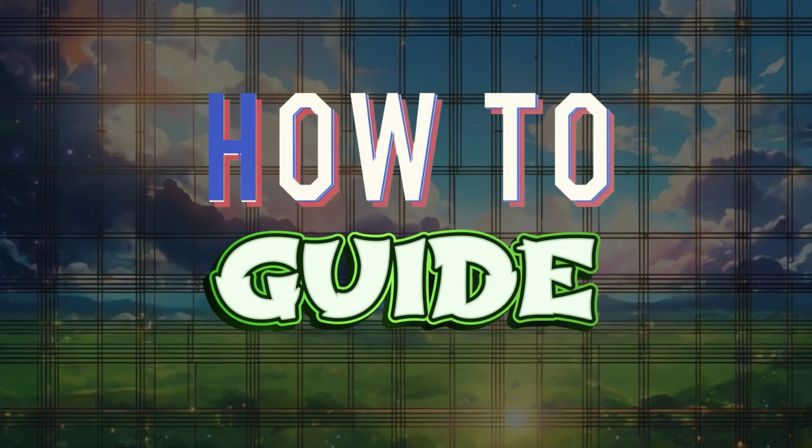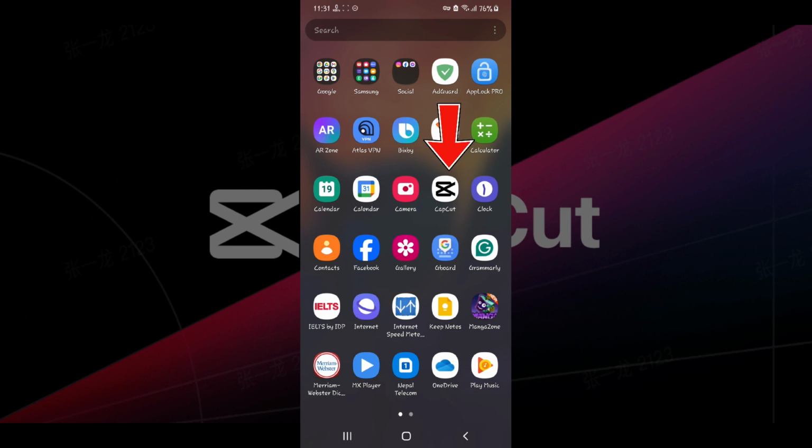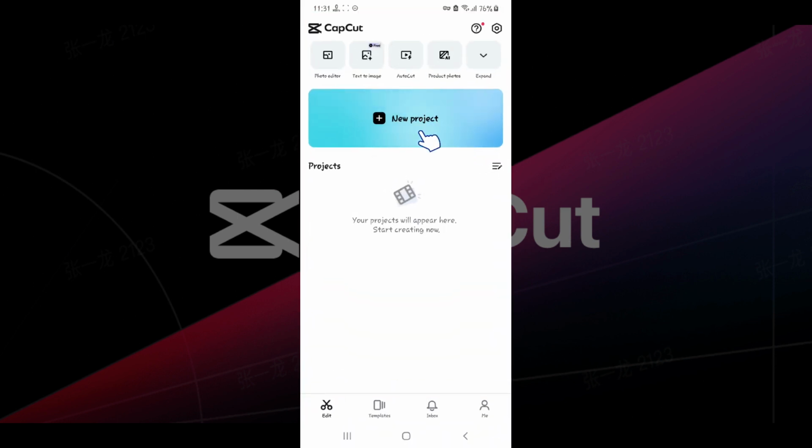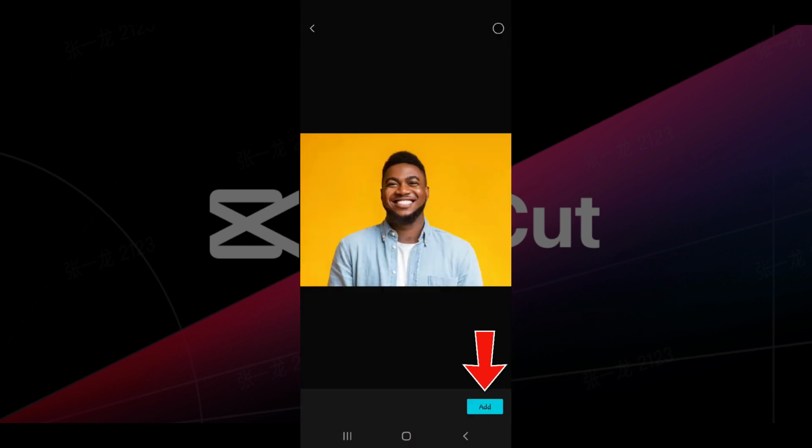In this tutorial we're gonna look at how to do the cartoon face on Capcut. Now let's begin. Let's open the Capcut app on your mobile device and create a new project. Now I'm gonna select this image and simply hit on add.